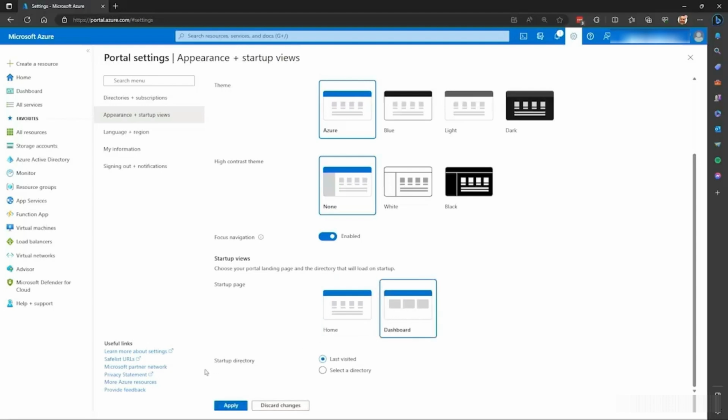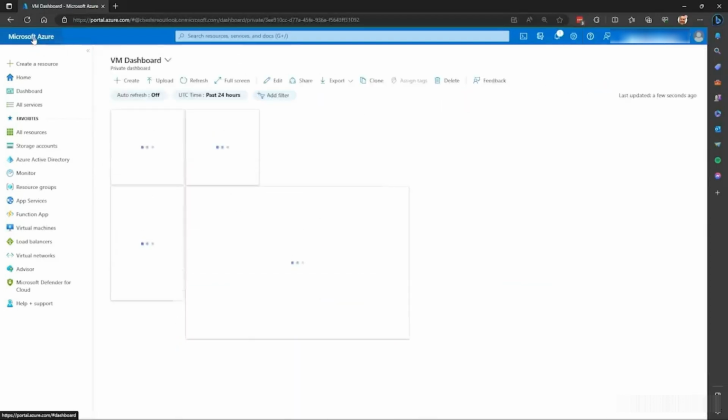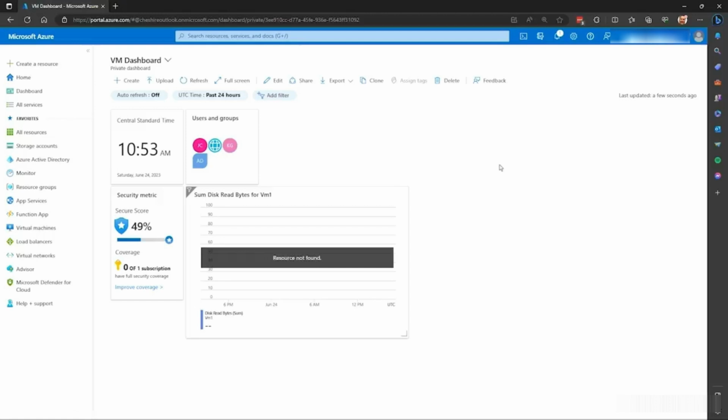I'm going to apply that by clicking Apply, and then I'll just click the Microsoft Azure logo up here in the upper left corner. That'll take me back to the home page, and now notice I have a dashboard. This is no longer the page we were looking at before. This is actually a customizable dashboard.